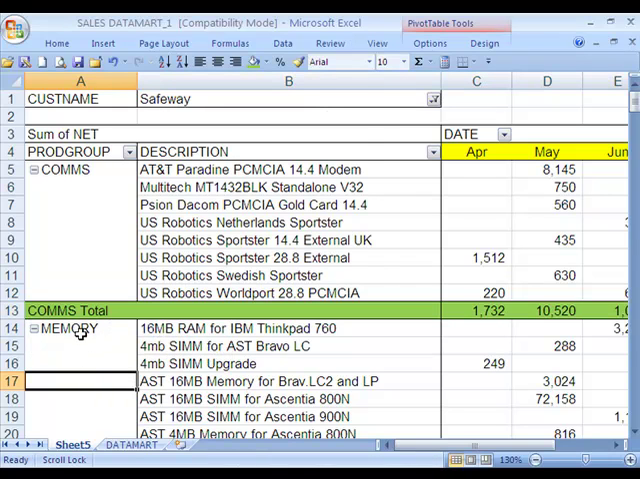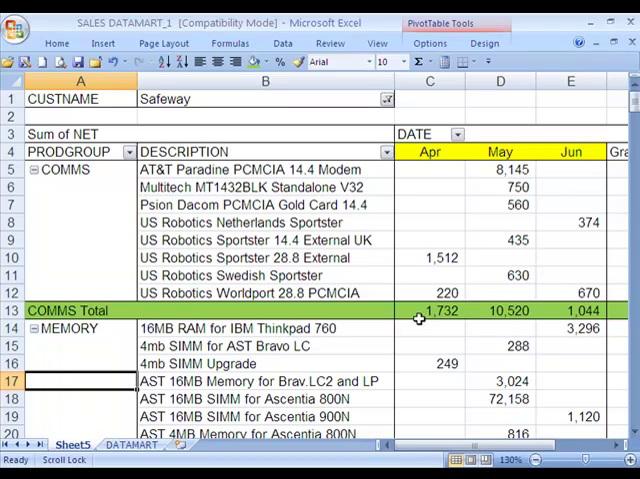Right, now what we said was that on comms we had made sales in April of 1,700, and in May it was 10,000, June 1,000. That 10,000 figure. If we now have the individual products we sold in the month, if I work my way up, we can see this is an £8,000 order of AT&T Paradigm modems. That explains the big jump in May.